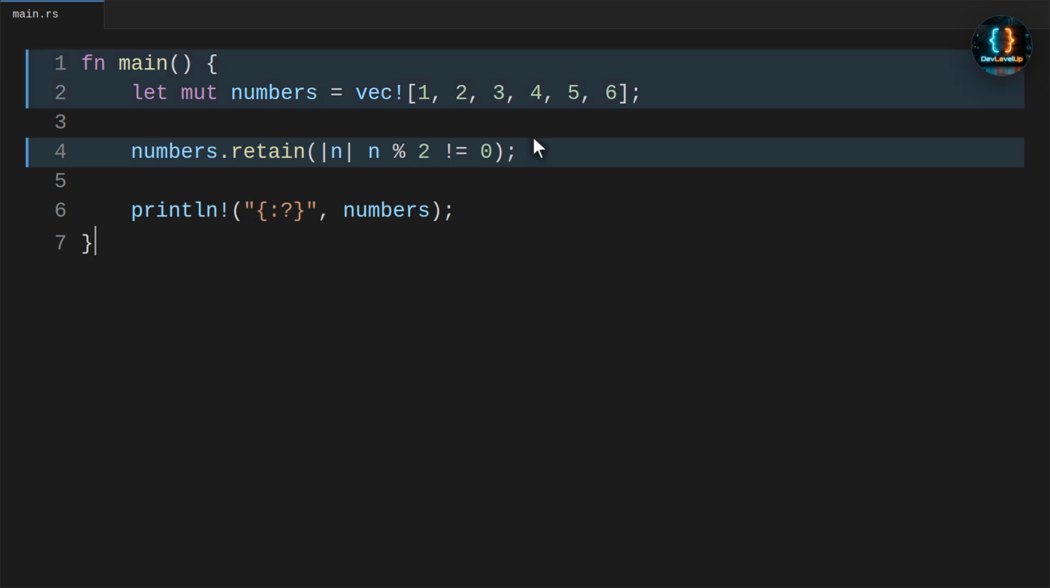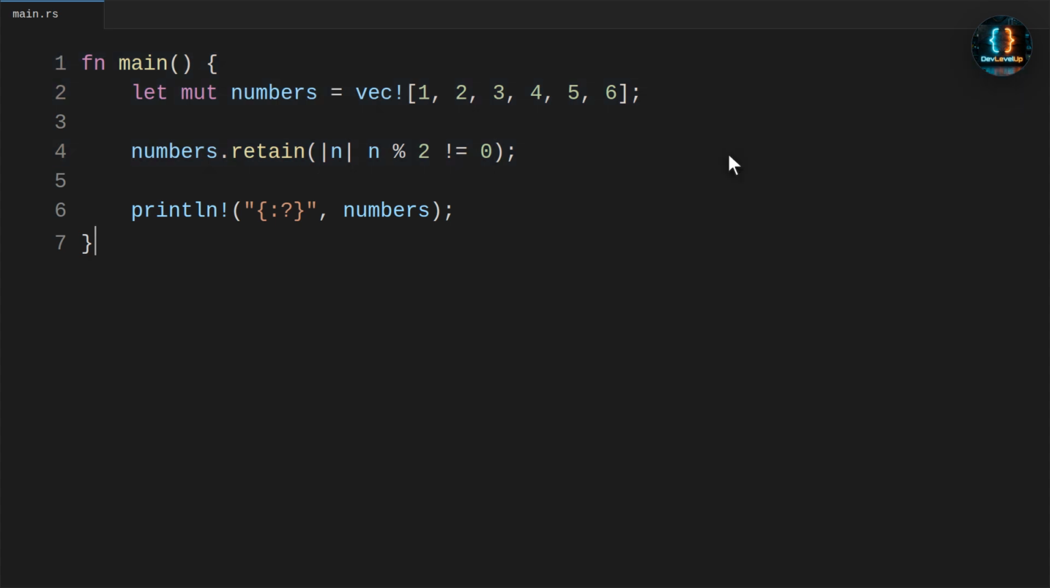Now we show the best use case for this pattern. Choose retain when you already own a mutable vector, and you do not need the removed values, because it avoids building a second vector. For your practice version, keep only the values greater than 3. This checks that you understand retain as a general filter, not just as an odd number trick.